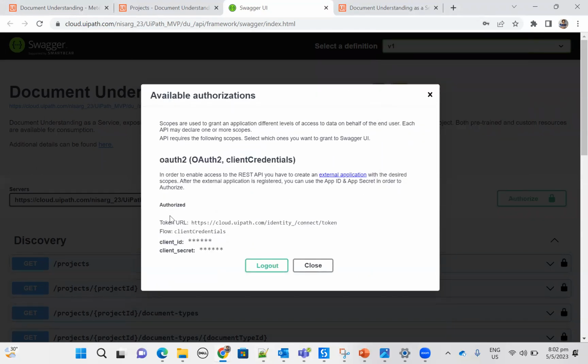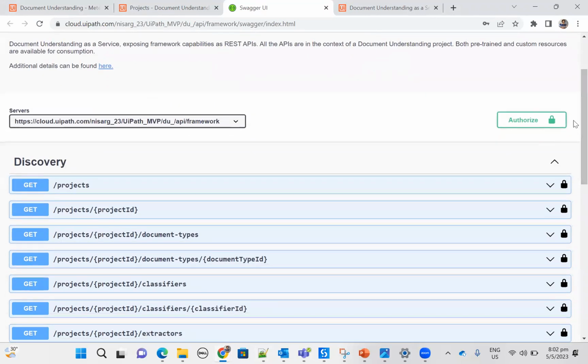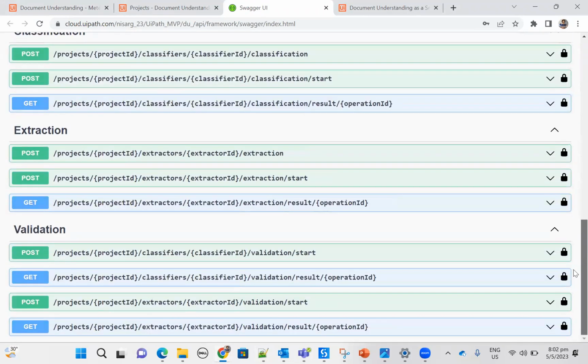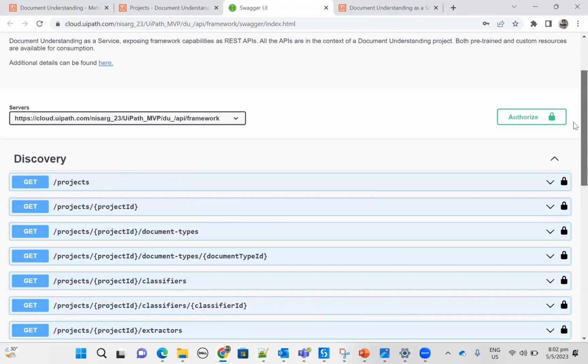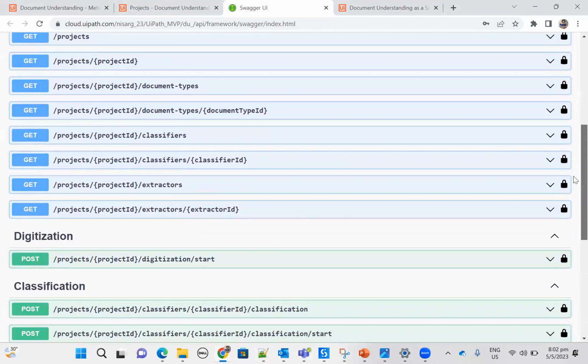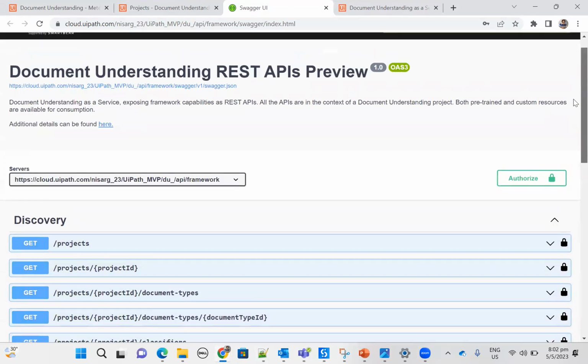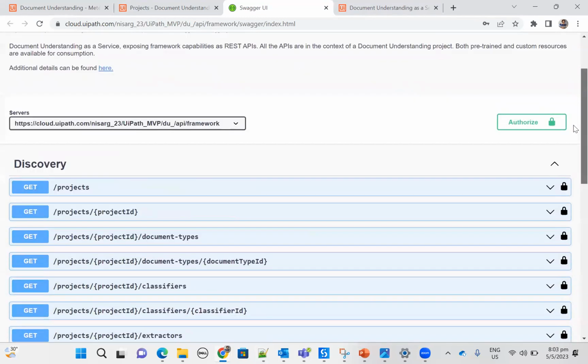And the moment you see authorized, that means your authentication is successful and you don't log out, just simply close this. That's all. The moment you're authorized, you can see the lock here. And now you can use all these APIs of Document Understanding. Amazing, right? You can use these APIs on Postman as well. However, just to demonstrate, I will demonstrate it on Swagger UI, okay?